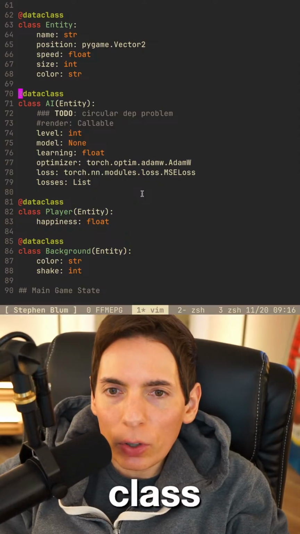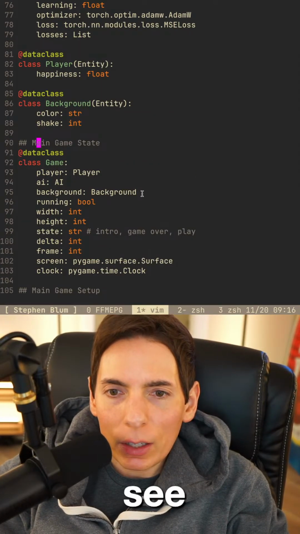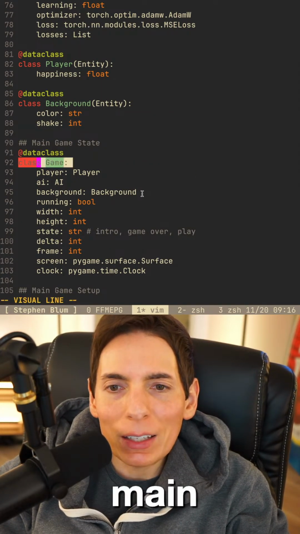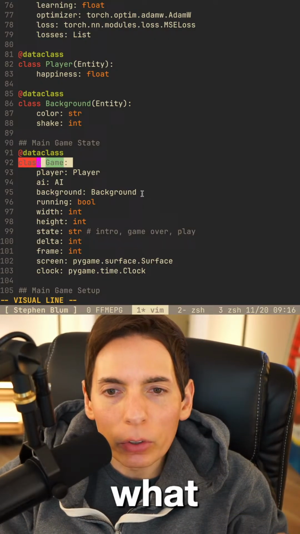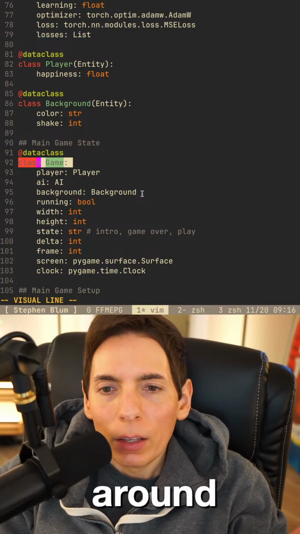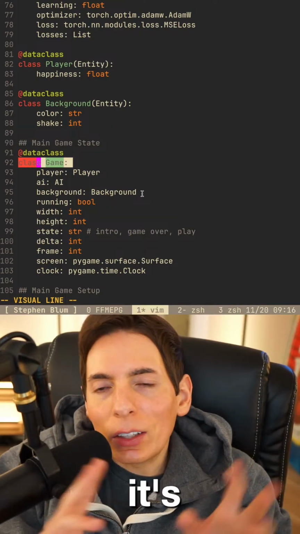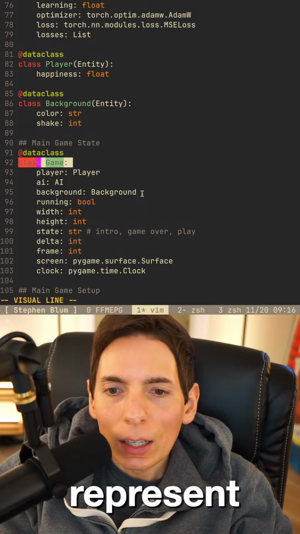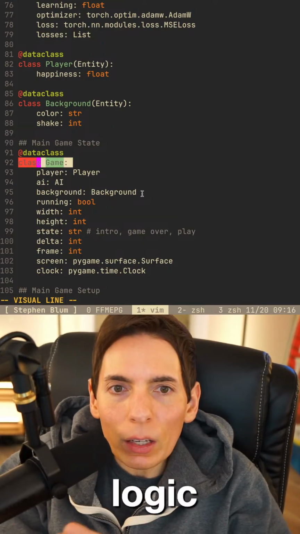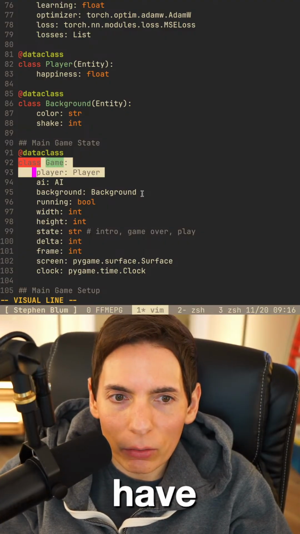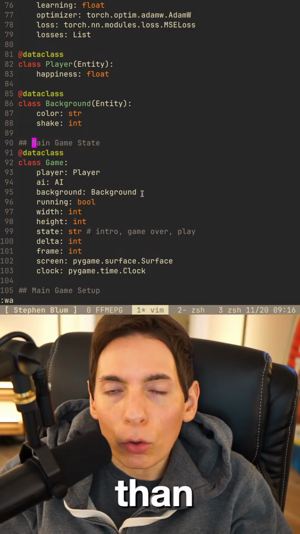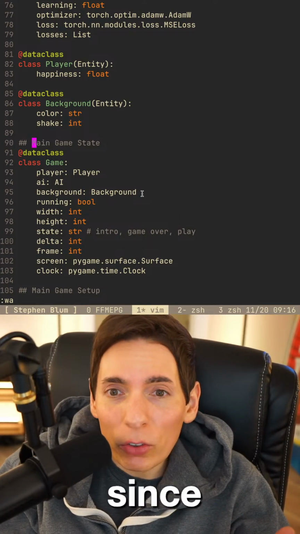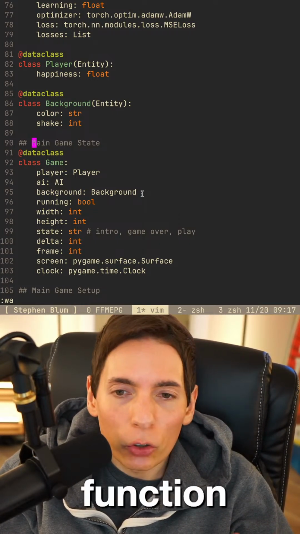So data class, we're just tracking state. So you see, we've got a game class, which is like the main game state. It holds access to everything. And what we'll be able to do is pass it around. We do this because it's a clean, easy way to represent state, and we don't have a lot of logic when it comes to the actual data in the class itself, other than the render. And since we're rendering it, we can just define another function that calls render.